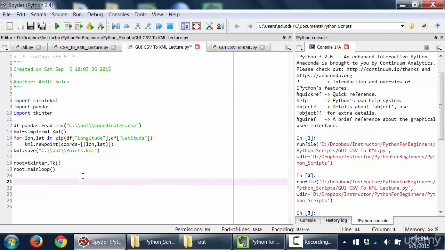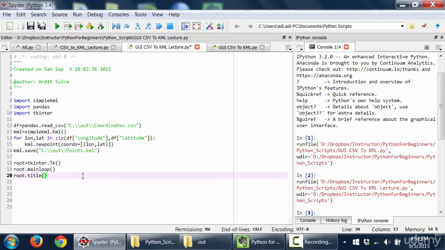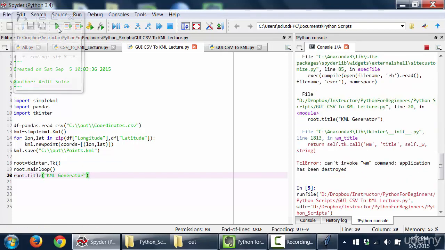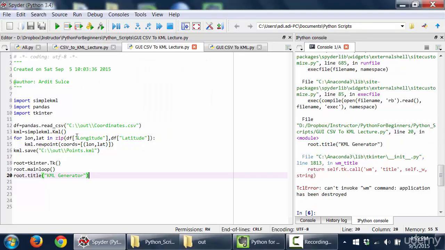And the first thing, however, is to add the title property. And to add a title, you just refer to the root object and then to the title method, and then you just pass the title inside the quotes. Let's call it KML generator. Execute to check, and we don't have the title that we assigned. And that's because you assigned the title outside of the main loop.